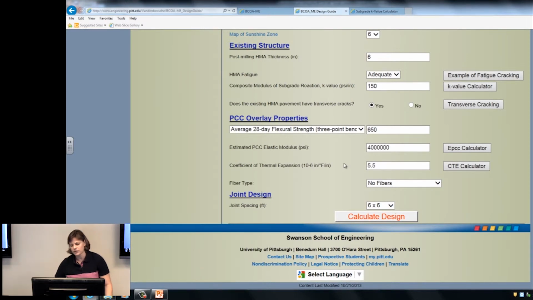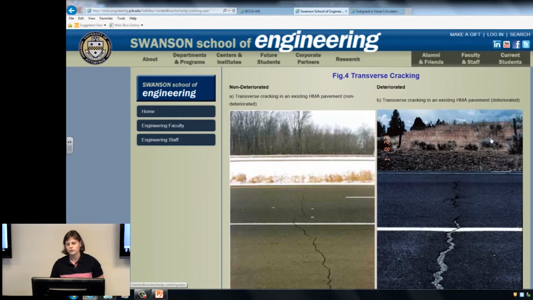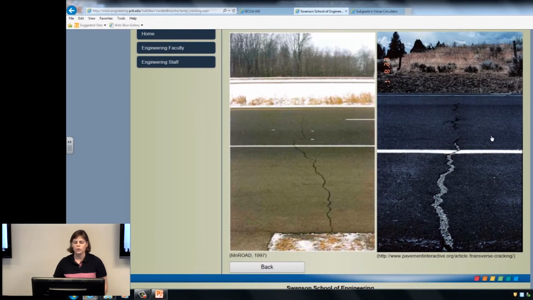Okay, so getting back to our design. Let's go with 150 as our composite K. Again, when we had a resilient modulus of 7,000, then it was about 160, so 150 will get us in the ballpark. And the next thing we need to look at is whether there's transverse cracking or thermal cracking within the asphalt. Now, if these thermal cracks are deteriorated, and again, if you can't quite remember what thermal cracks look like, this is what you have.